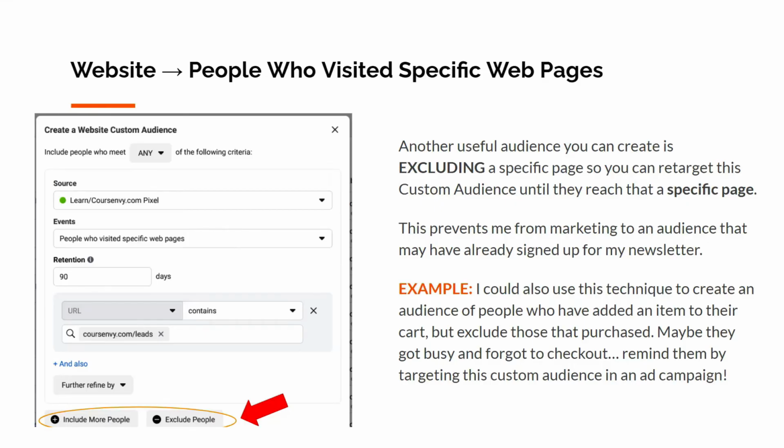Another useful audience to create is excluding a specific page so you can retarget this custom audience until they reach a specific page. This prevents me from marketing to an audience that may have already signed up, such as for my newsletter. I could also use this technique to create an audience of people who have added an item to their cart but exclude those that purchased. Maybe they got busy and forgot to check out. Remind them by targeting this custom audience in a new ad campaign.